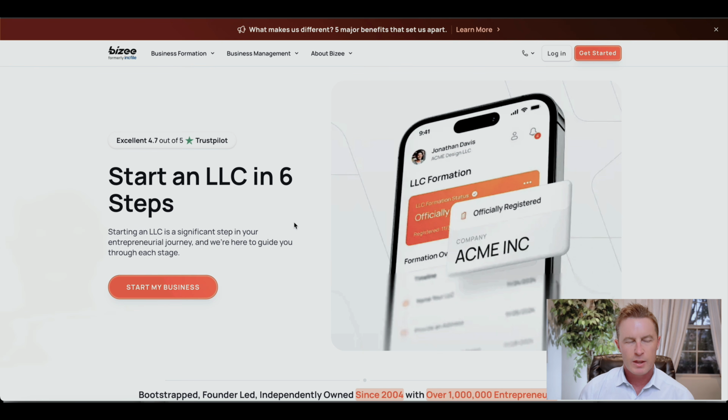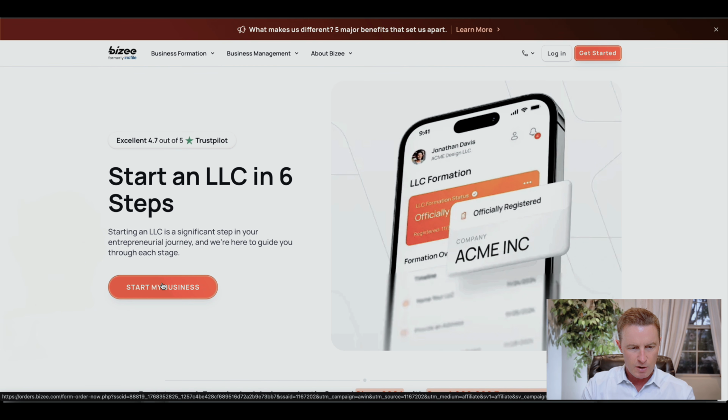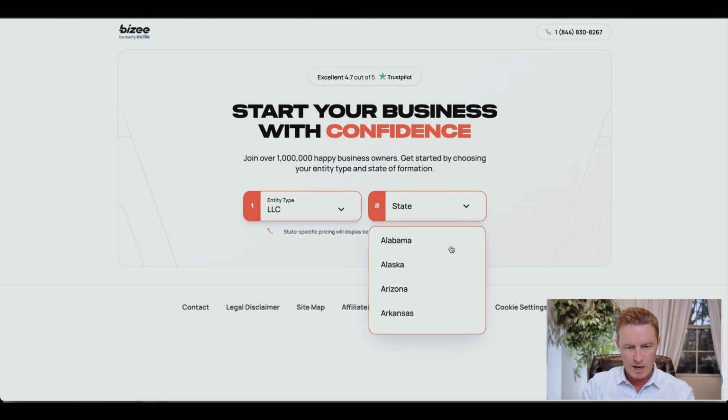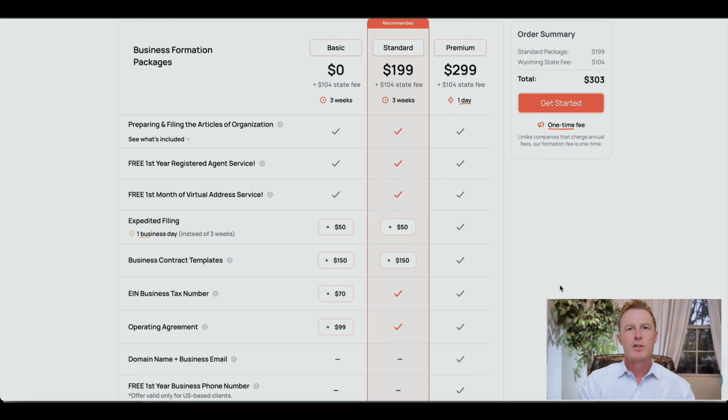Okay, if you followed the link that I provided you, you would have arrived here. Go ahead and come down here and press Start My Business. For entity type, you're going to choose LLC. For state, you're going to choose Wyoming. As you can see, you have three options. You have the basic option, the standard option, and the premium option. I'm going to go through each one of these so you can make an informed decision. I think for most people, the standard option makes the most sense, but I'm going to go through each of them starting with the basic option.